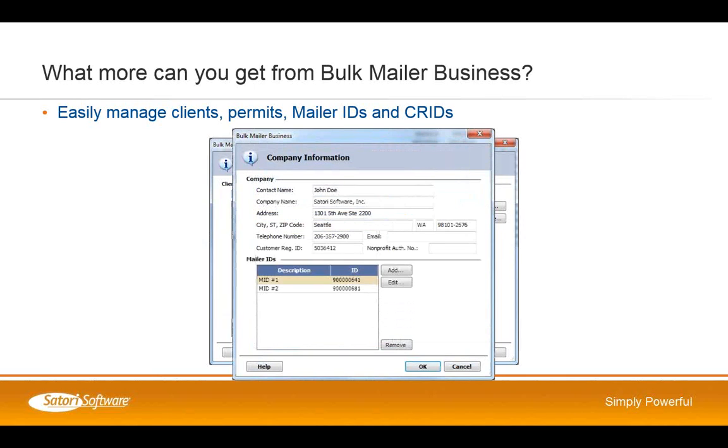So we talked a little bit about being able to set up the mailer IDs for yourself as well. There is a company information screen here that's going to be for you as the mail service provider, if you are a mail service provider, to be able to fill in your information, your customer registration ID, of course. And then if you have multiple mailer IDs, you can assign those here as well. And again, we'll rotate through all of them and make sure that all of your sequence numbers are unique across all your mailings, across all your users, and rotate through them all automatically.